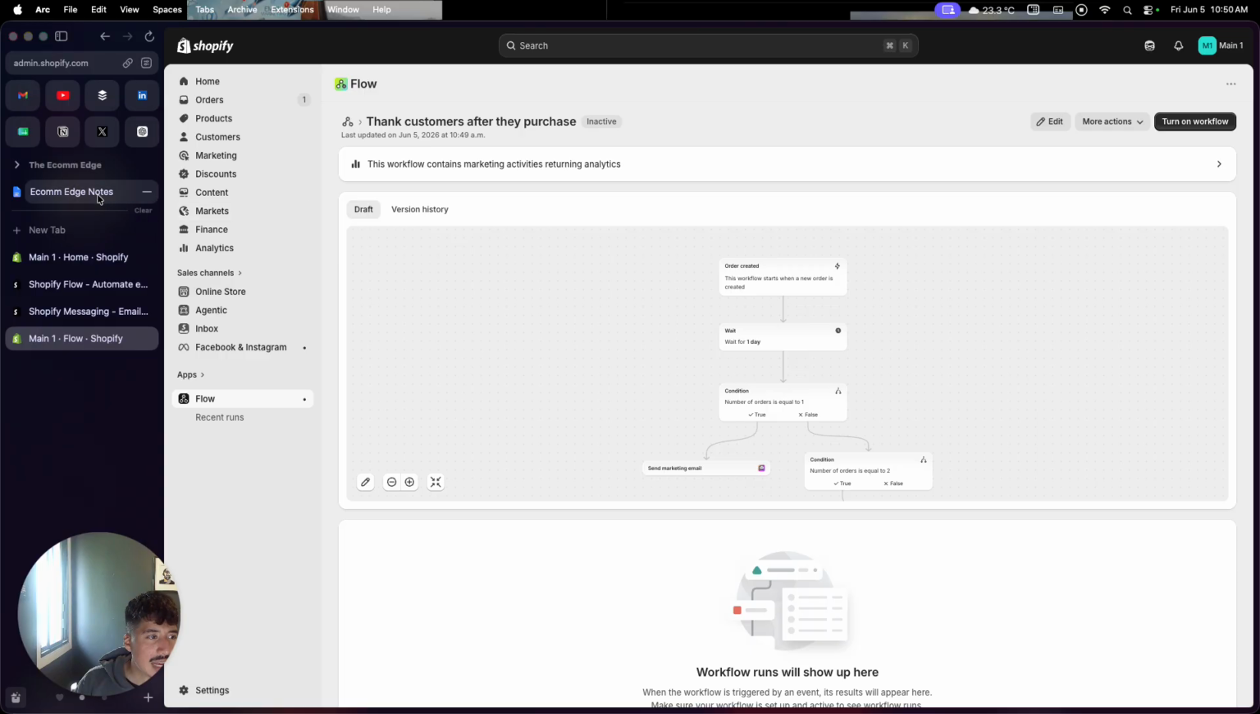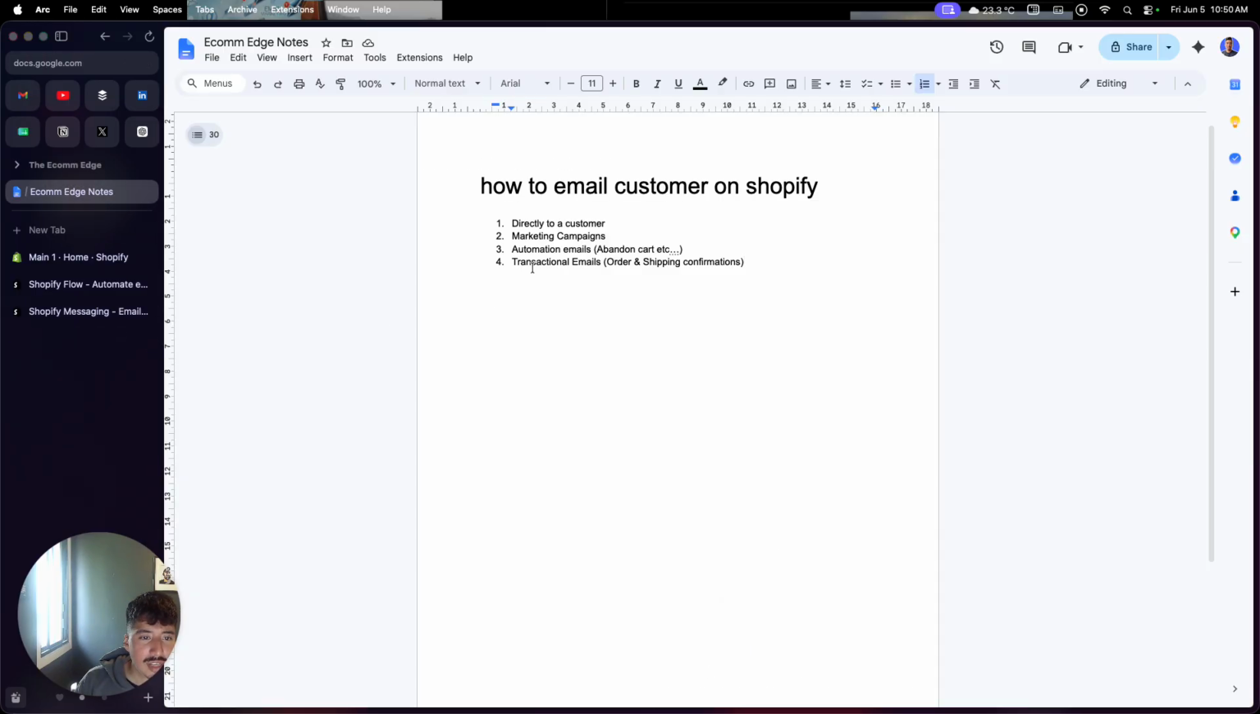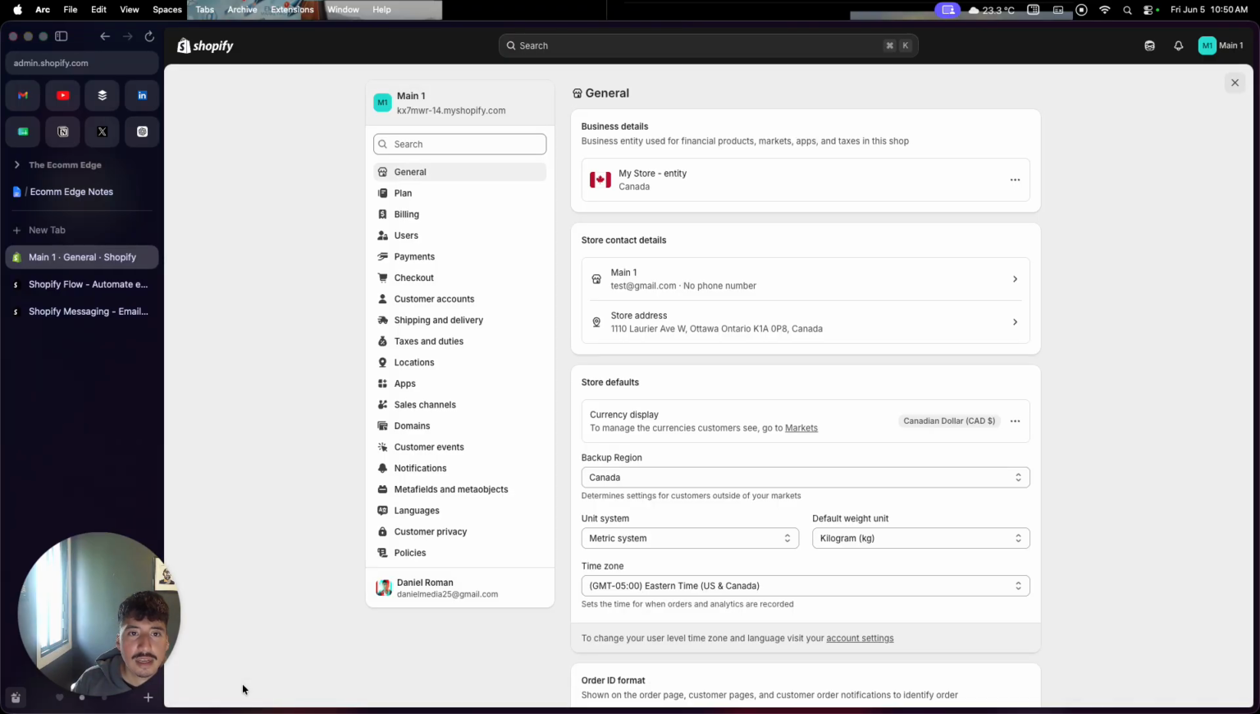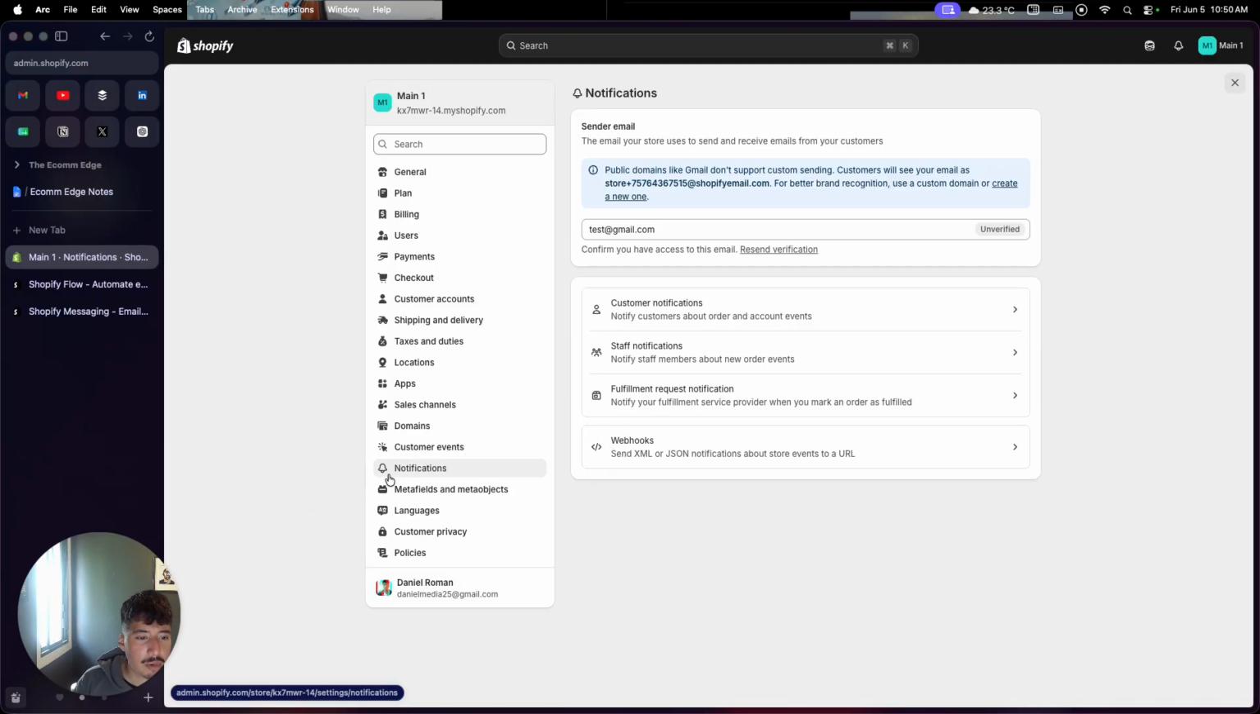And last but not least is how to send transactional emails. For example, how to send an email when a customer places an order, or when you have fulfilled the order and it is now in shipping. To do that, it's very simple. All you need to do is go to the bottom left here and click settings. Once you click settings, select the notification option right here.